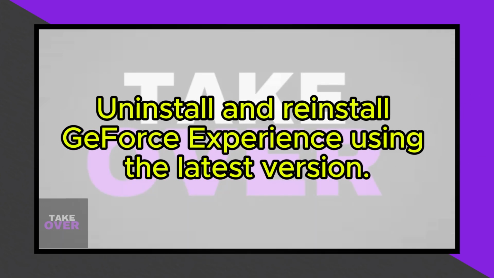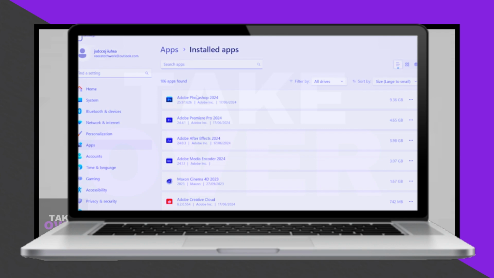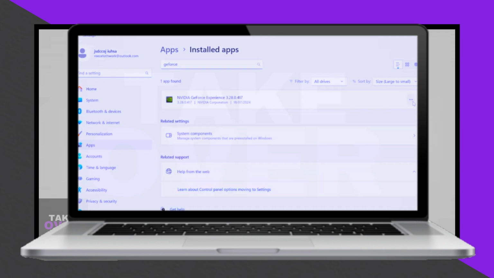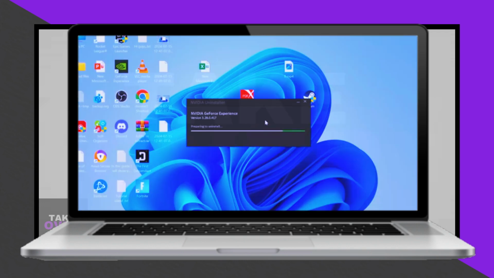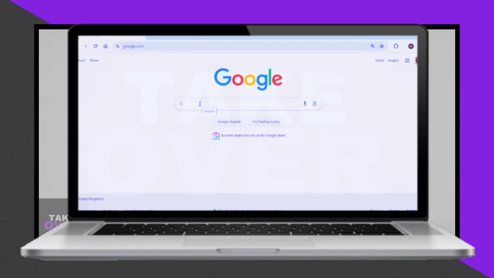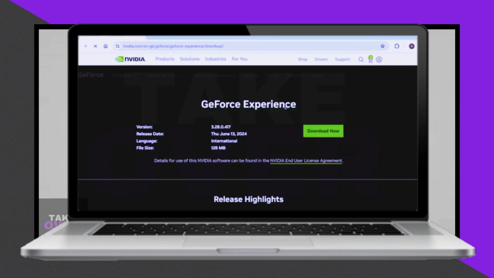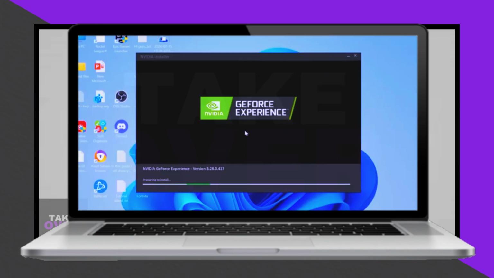Finally, if the issue remains unresolved, search for Add or Remove Programs from the Start menu. Locate GeForce Experience in the list, click the three dots, and uninstall the program. Once uninstalled, visit NVIDIA's website or use a search engine to download the latest version of GeForce Experience. Download and run the installation file, following on-screen instructions to reinstall the application. After completing these steps, the GeForce error code 0x0003 should be resolved.